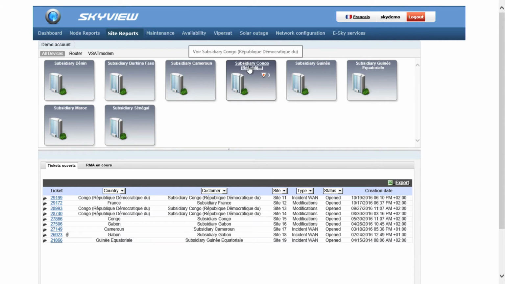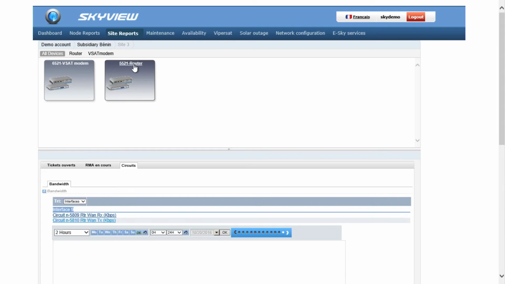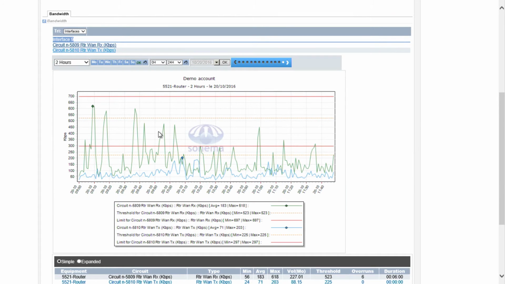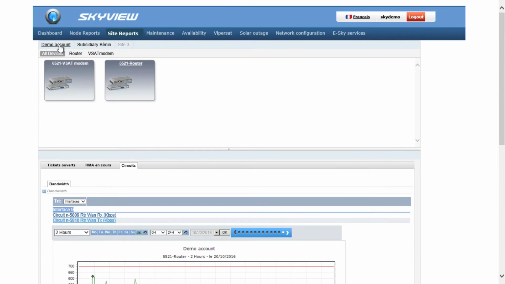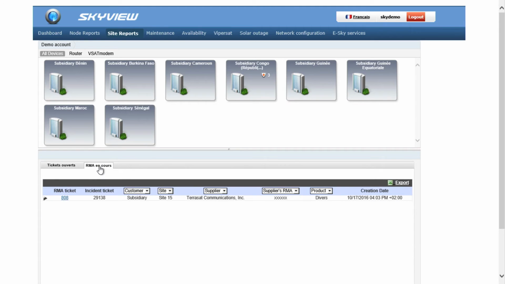This view allows us to quickly find all the information about a piece of equipment or a circuit from its geographical location. For example, I can easily see the router used on the Benin subsidiary site, as well as the circuit bandwidth used for this equipment. Under the geographical icons, you will find a list of incident tickets and equipment repairs for each site. The open tickets are shown by default.